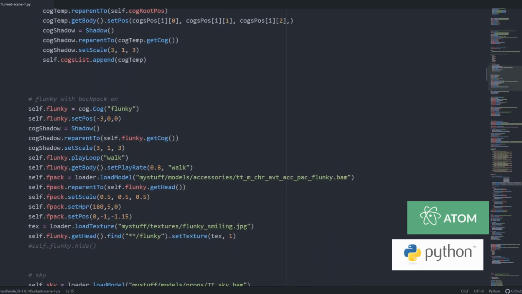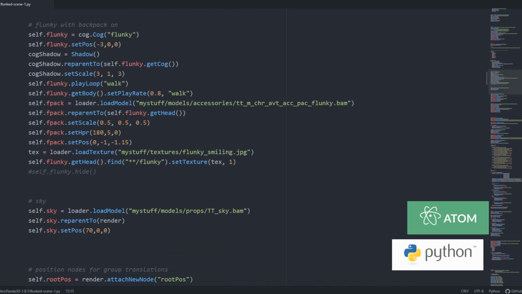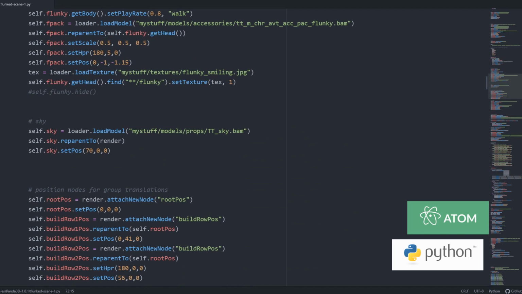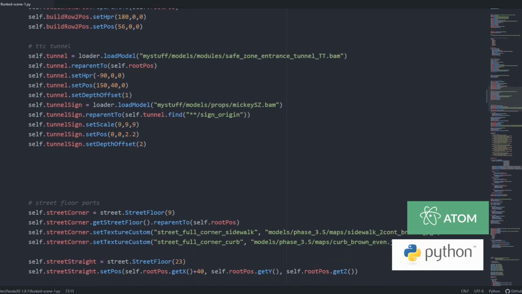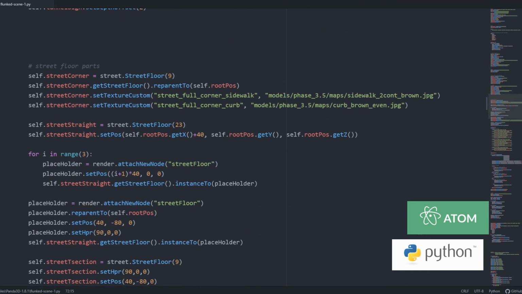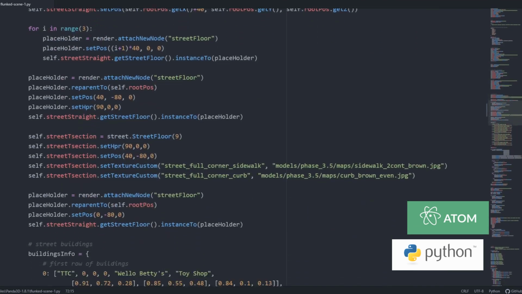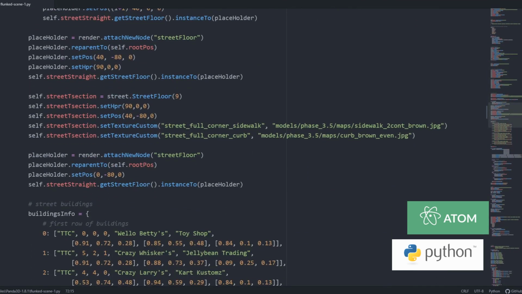The basic concept of the code was to load a model, attach it to another model if necessary, set textures and colors if needed, set the position, rotation, and scale, and finally playback animations.